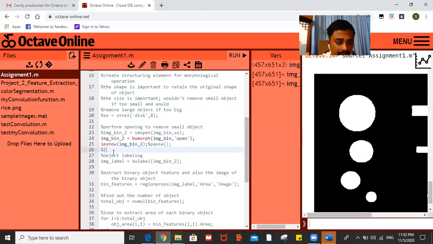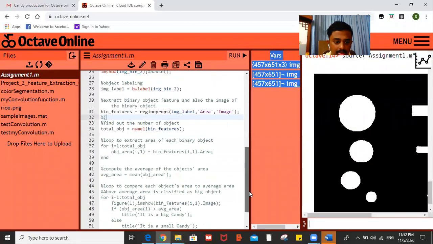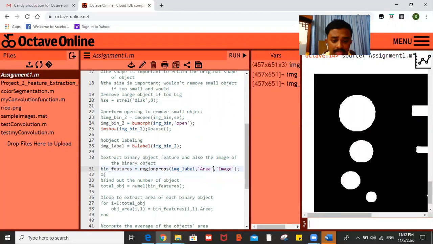Okay, now I'm moving towards binary features. Binary features here, where I have to change, because I'm going to use thinness ratio. Basically I need to use 3 things, which are area, perimeter, and the image itself. So those are my inputs. My input here should be perimeter as well, so I'm going to put perimeter here.